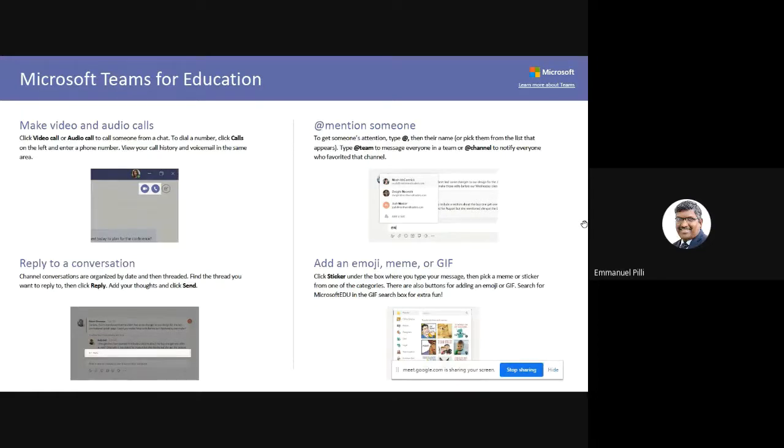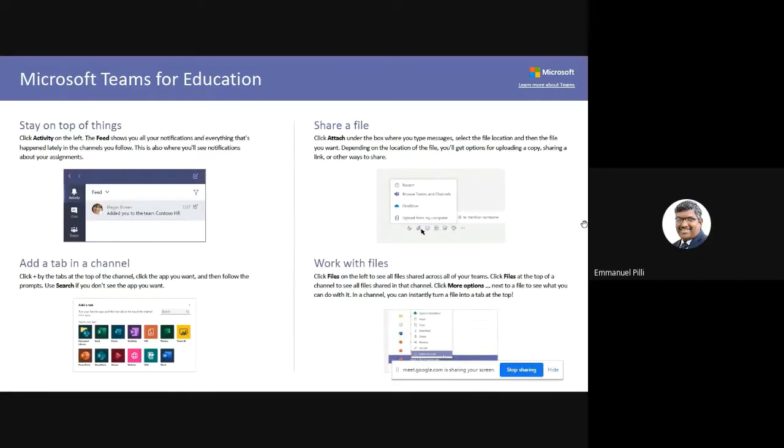So I'm not spending much time on that. So you can share files. You can work with files. And then you have a lot of applications which you can add. Apps which are freely available, because we are subscribed already to Microsoft Teams. Whatever is free with Microsoft Teams comes as an app.